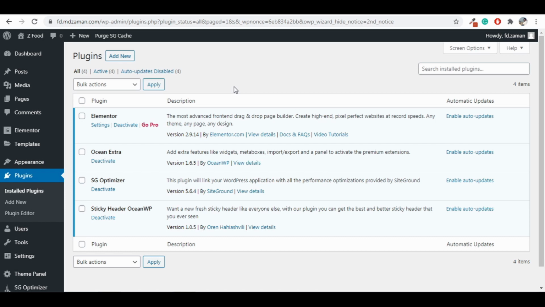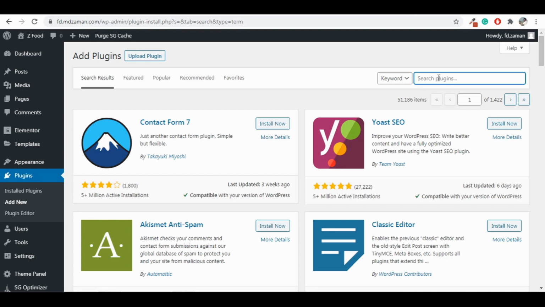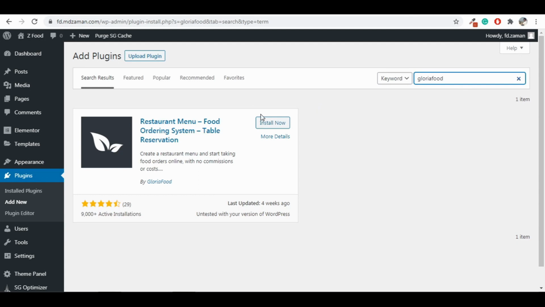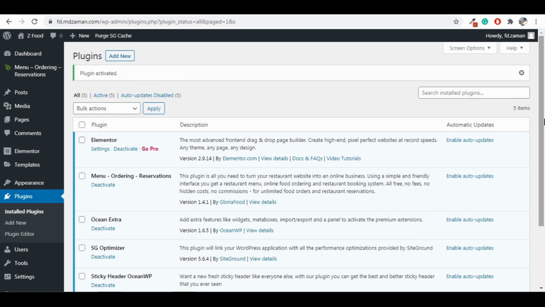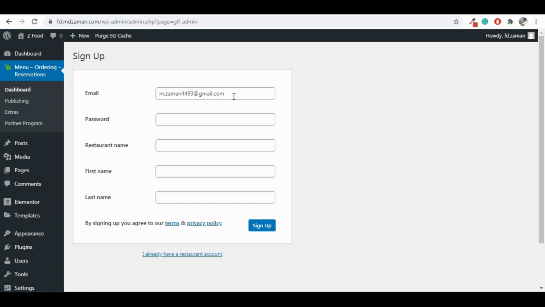And there is one more very important plugin that we have to install. So click on Add New and search for Gloria Food. This is the plugin, so click on Install Now and activate it here itself. As soon as you install the Gloria Food plugin, you'll get this option. Hover over it and click on Dashboard.